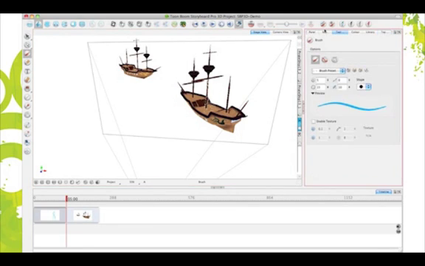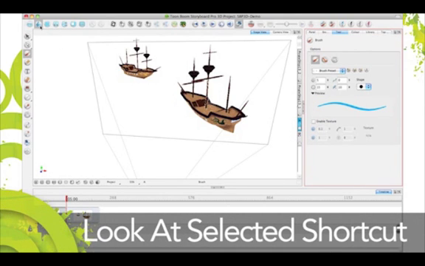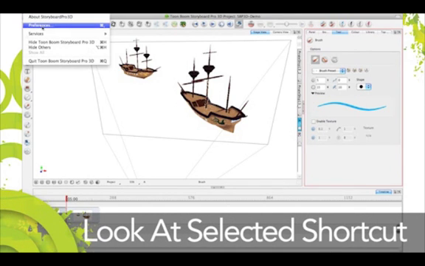So one of the things that we can do here, I'm just checking out my tool properties for my brush tool there, but if I want to be able to snap to that layer, then I should go into my preferences.